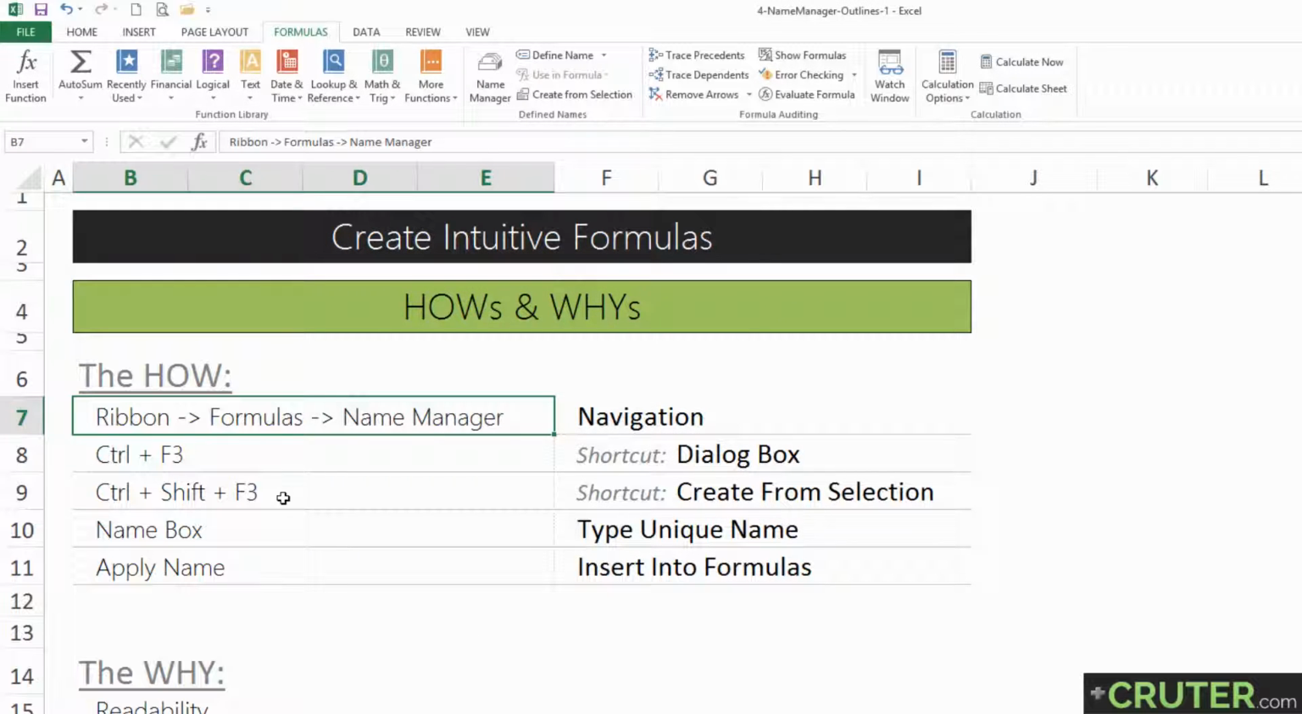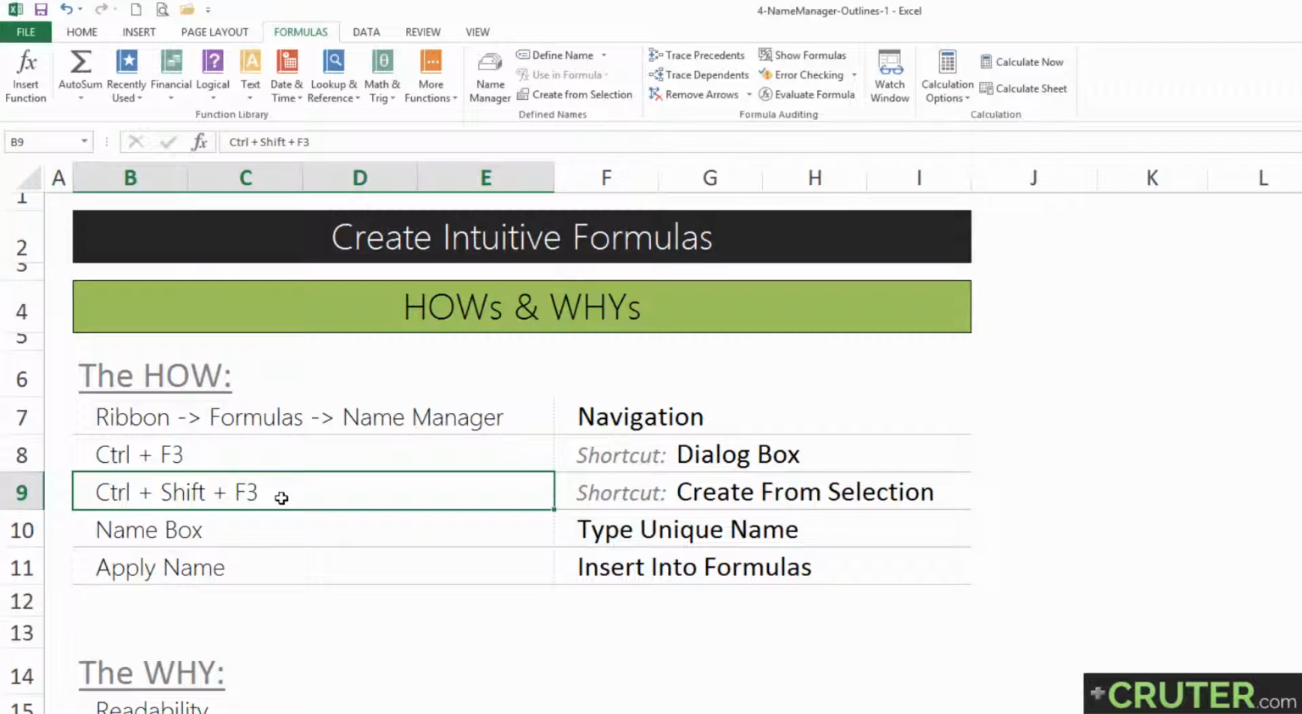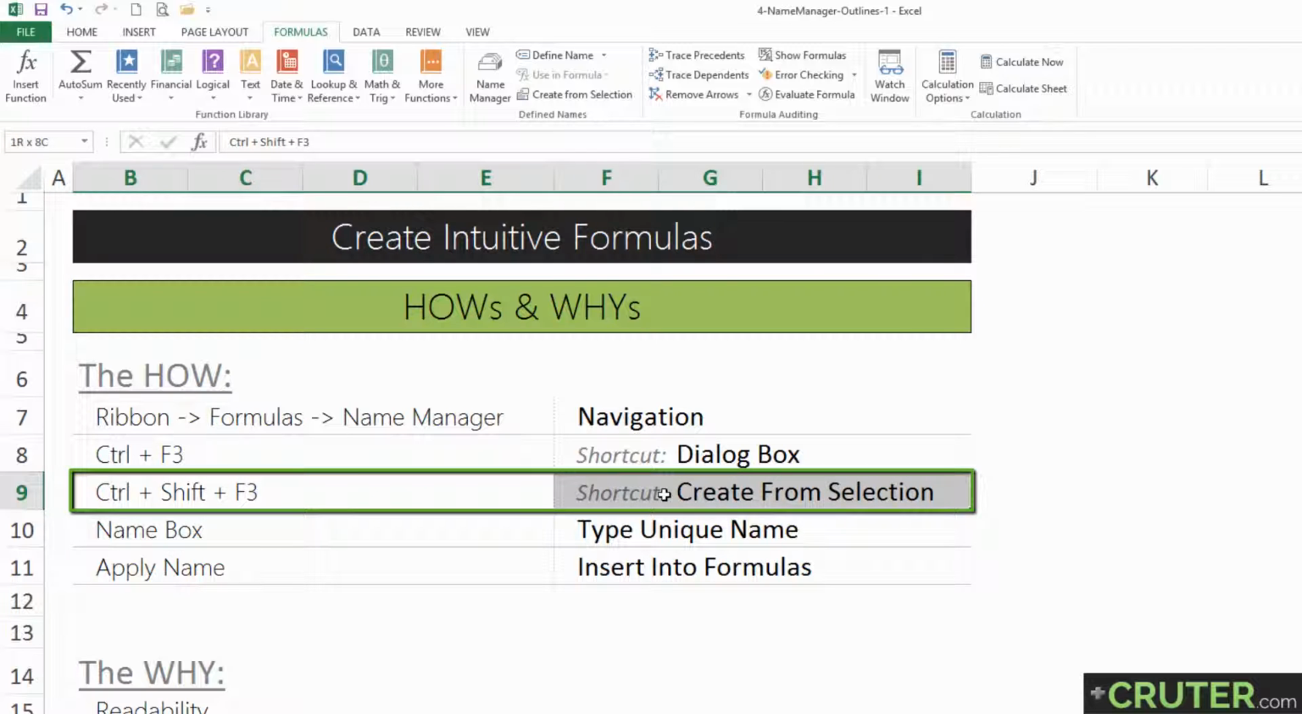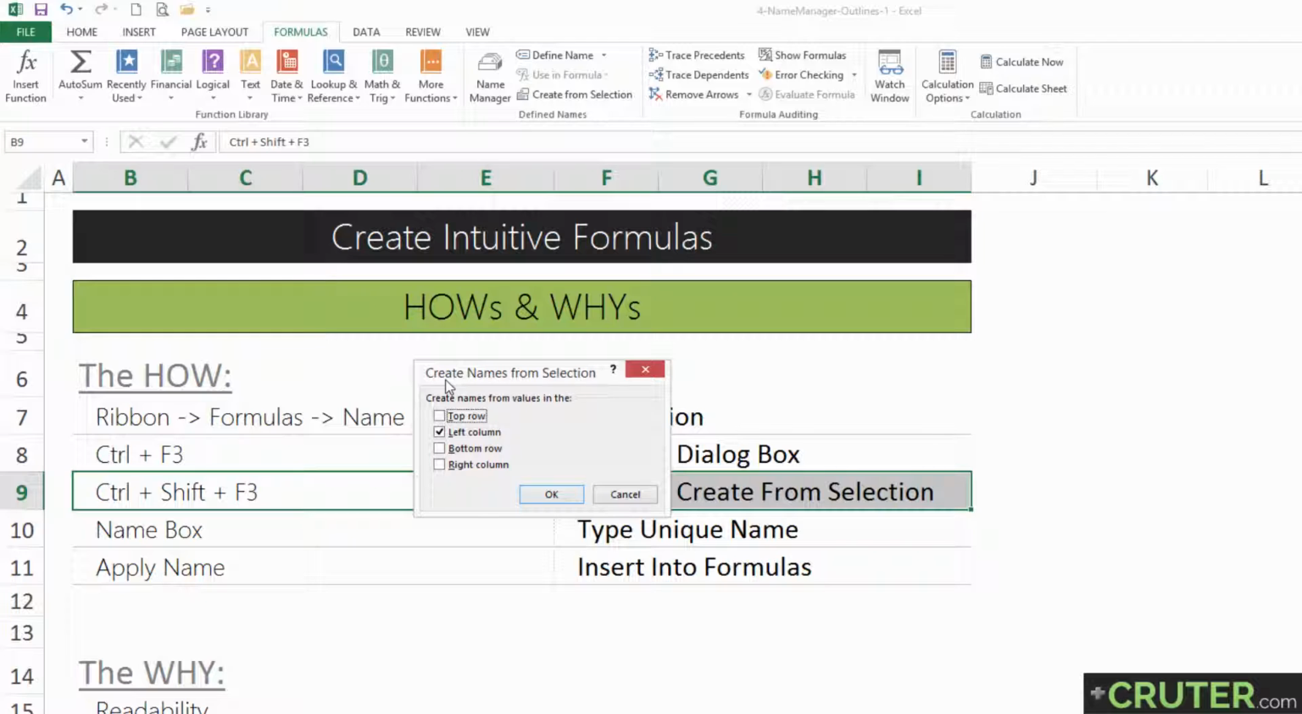Or instead of using the New button, you can use Control Shift and F3. This will create a name from the selection that you have. So say you have these two selected. If I do Control Shift F3, Excel is going to create a name from the selection, and I can say the left column, meaning this left side, will be the name, and that will be referred to as this cell to the right. So I'm not going to do this right now.